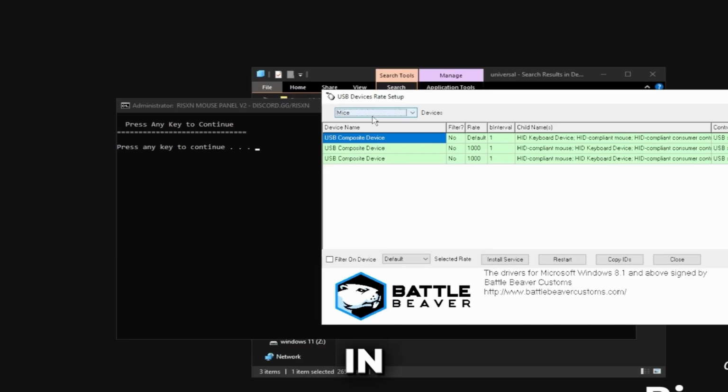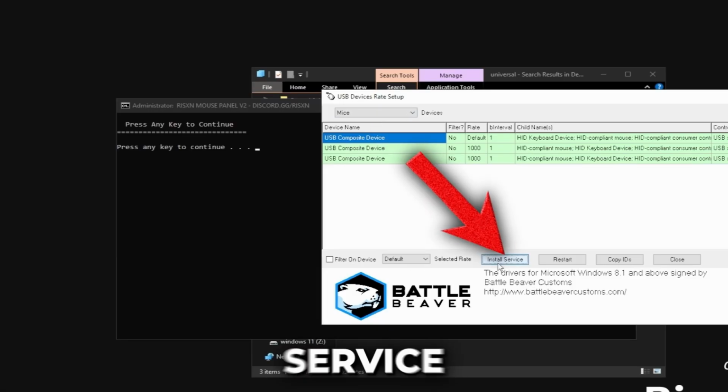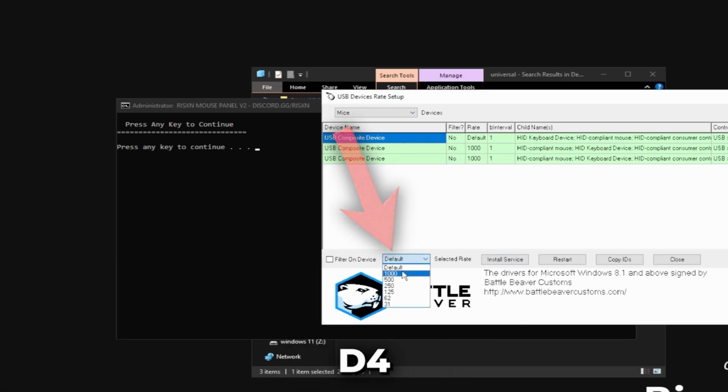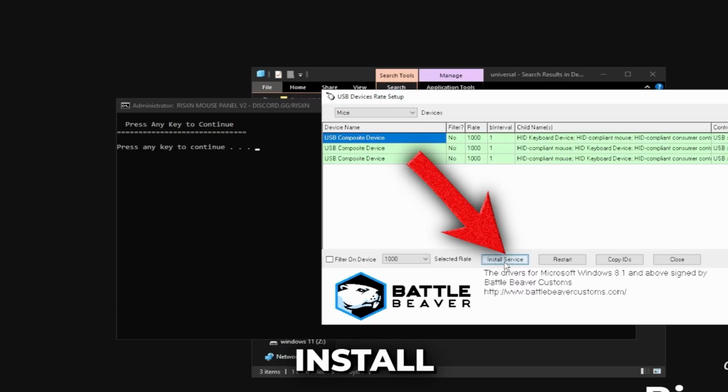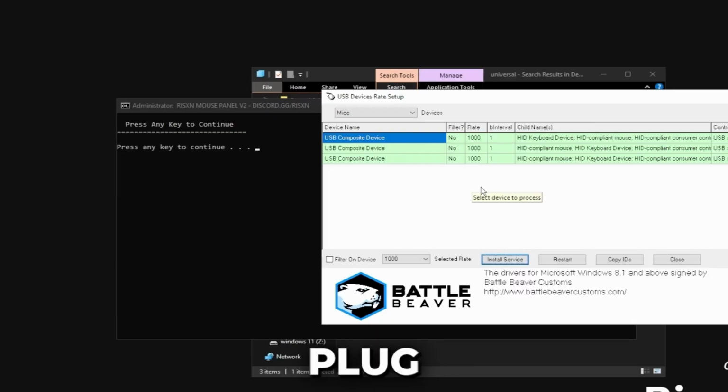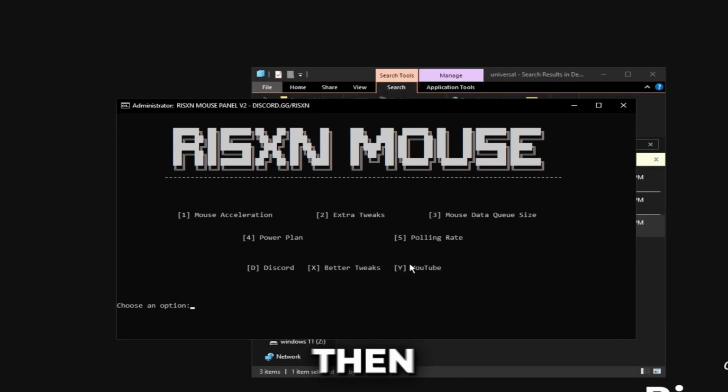And then on everything in here under mice, just click install service once and then click where it says default right here and put it to 1000 and then click install again. And then just unplug your mouse and plug it back in and you're done with this. Then click any key. And with that said, you're done the mouse panel.